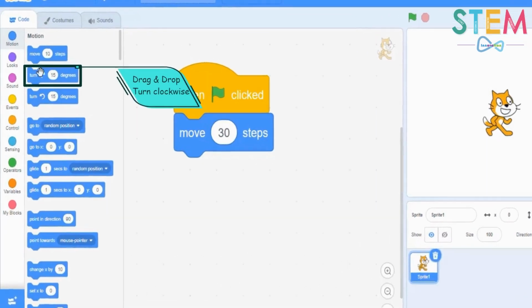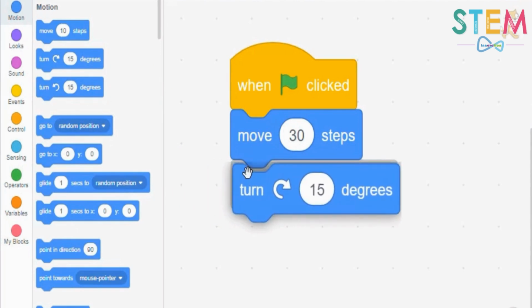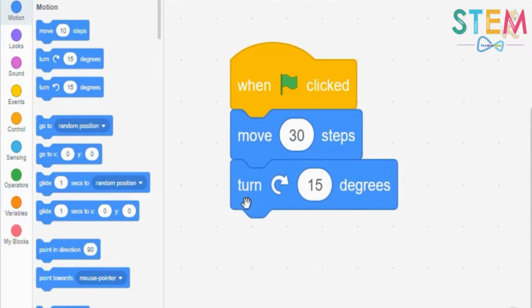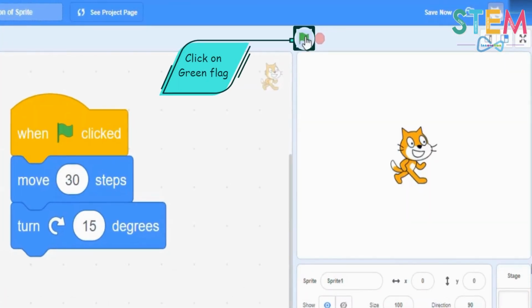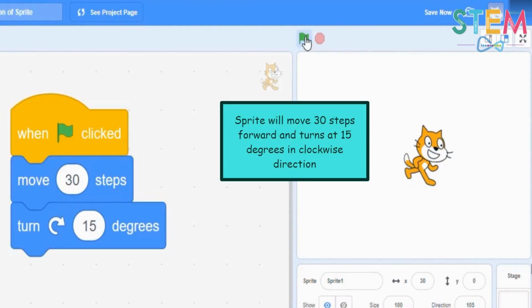Now, drag and drop the turn clockwise block on the script area. Then click on the green flag and you will see that the sprite will move 30 steps and turn at a 15-degree angle in the clockwise direction.